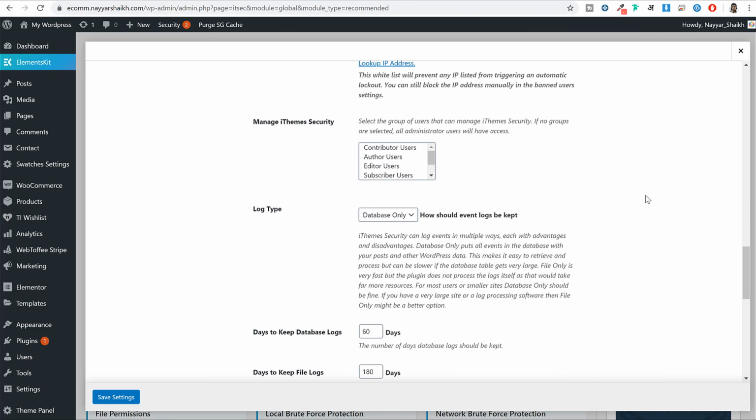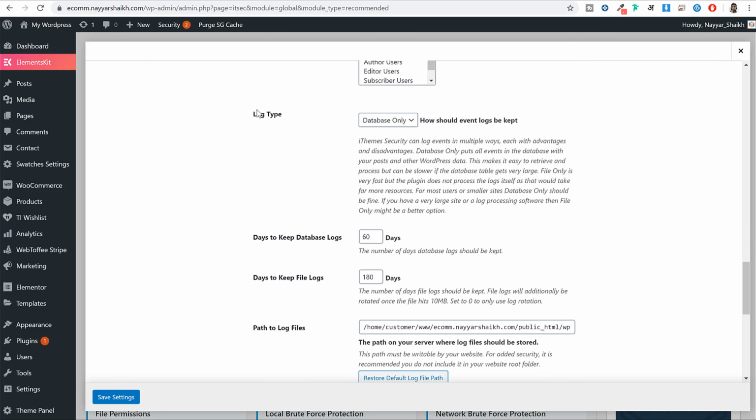Now when you scroll down, who can manage iThemes Security, who can manage this plugin? Don't do anything. By default it is administrator, and that should be the setting. Now log type. Many settings over here are not very important, so I'll be skipping them. But over here it says log type, which means that it will generate the event. For example, at this time someone tried to attack your website, he was logged out, those kinds of events. So where do you want to save them? You can just select the first option, database only.